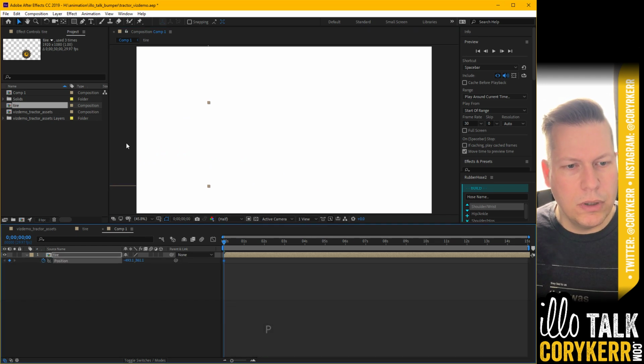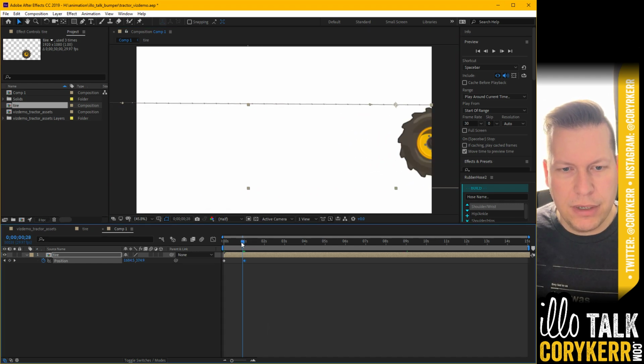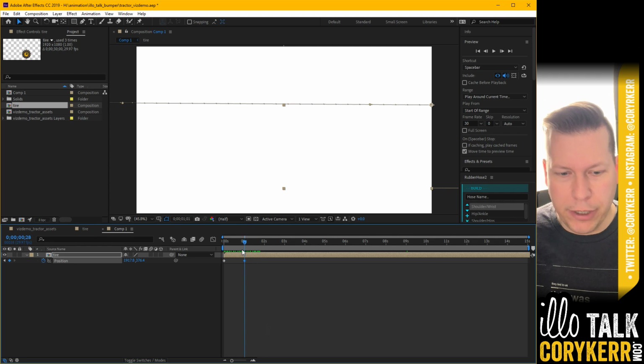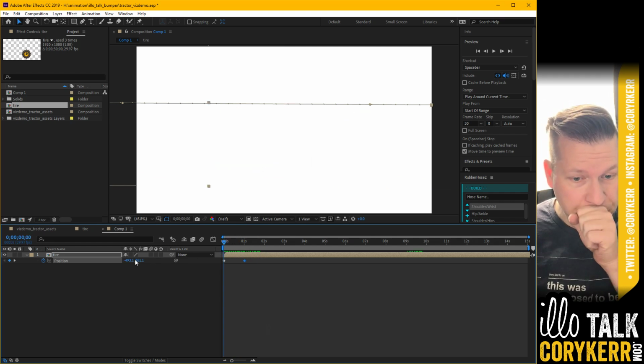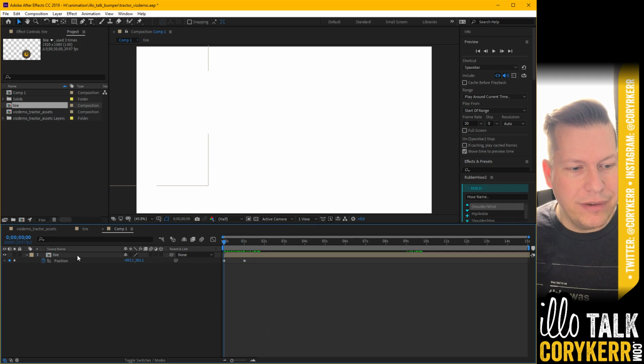Position, go, and then we'll just do 1 second this time, and we'll move it across like that. So in 1 second it moves from the left to the right. That's what that's going to do. It's going to do that. And so inside of this tire composition, I'm going to call this comp 1.